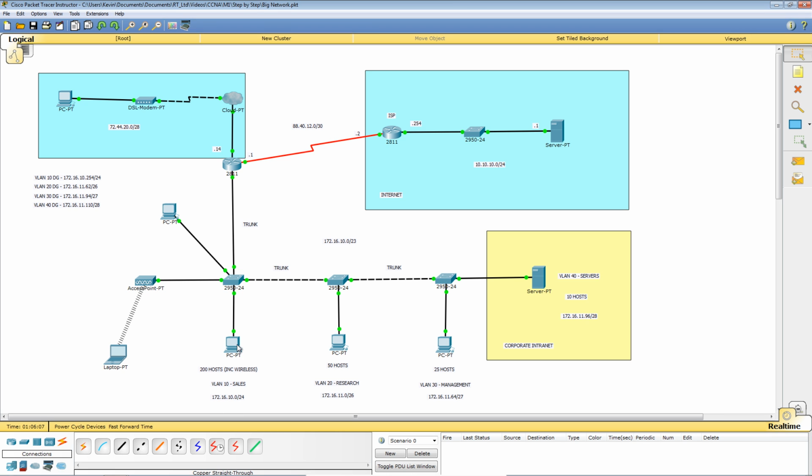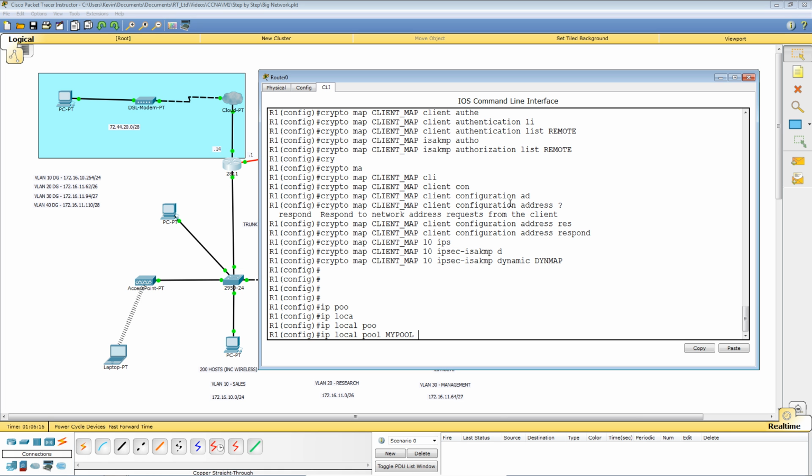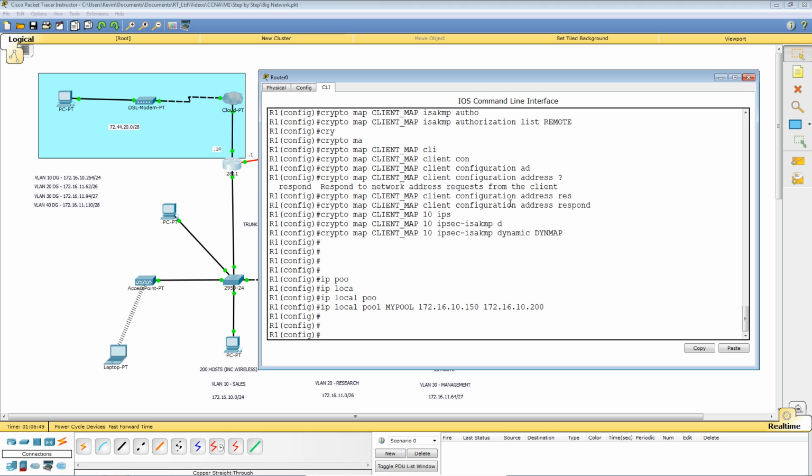But I don't really want it to overlap with anything that's coming off the DHCP pool, so I'm going to hand out a pretty high IP address. 172.16.10, we'll start at 150, and we'll go up to 172.16.10.200. That looks good. 50 addresses for the VPN users, starting at 150. So the first address that should be handed out should be 172.16.10.150.